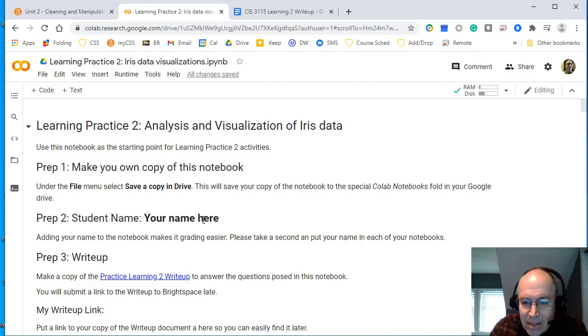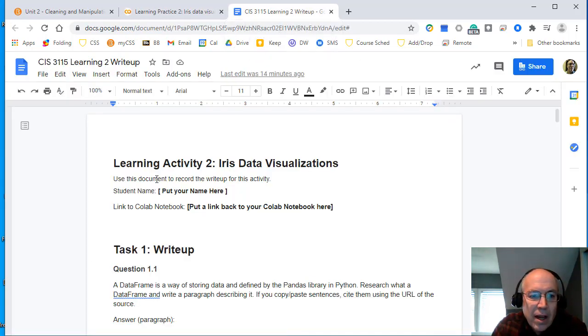And once you make a copy of it, it's nice if you can put your name on it, because you'll be sharing and submitting this notebook later on. Also, you want to open up the write-up that's associated with this, and this is just a Google Doc that'll open up. And again, you should make your own copy of this.